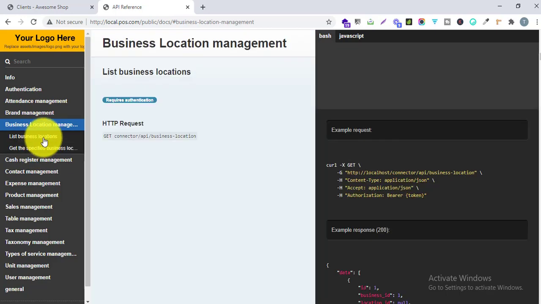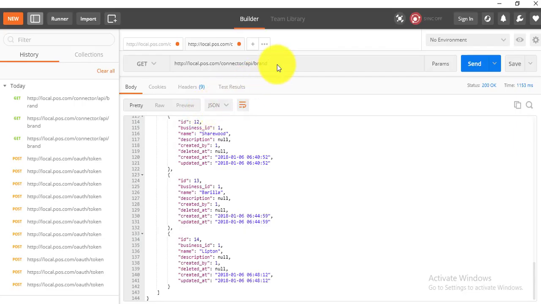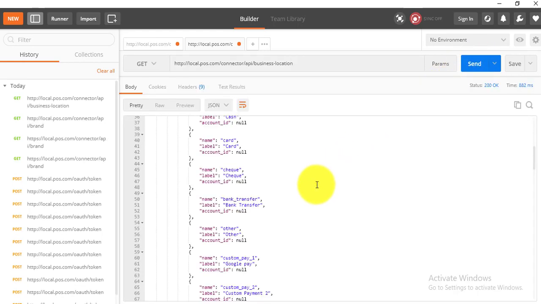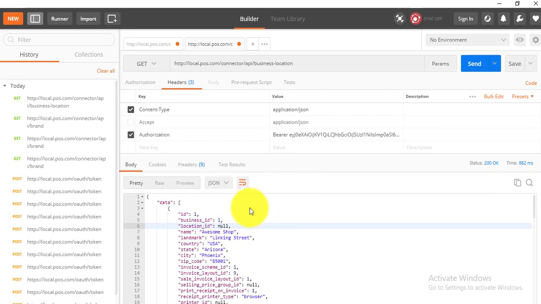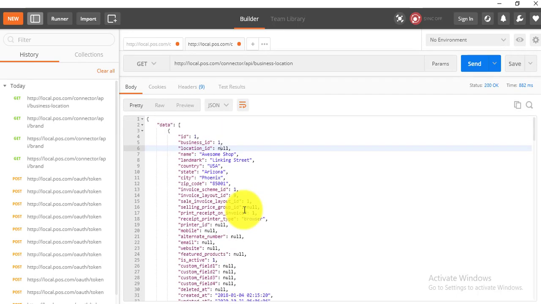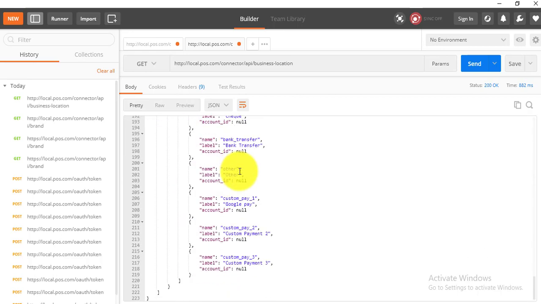Let us look into the business location. Here you can see it is giving me all the response for the business location: all the details of this particular business location, the ID, the business ID, location, and the name. All the details of the response will be present here.